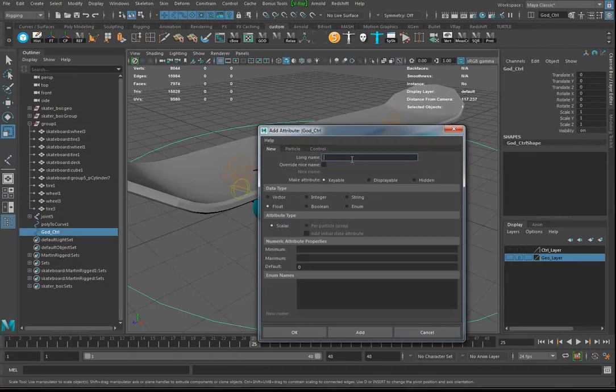attribute, and I can call this like roll, right? And I can figure out that, let's see if I hit add. We've already got this. Oh no, we don't. Okay.